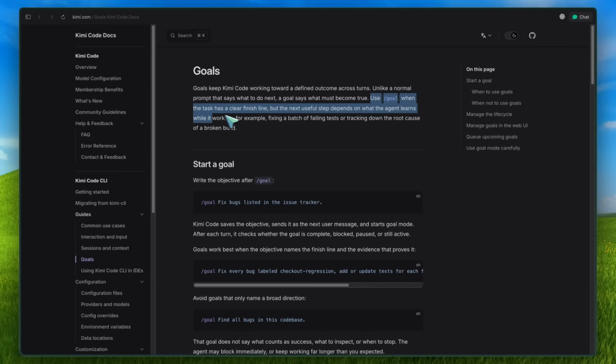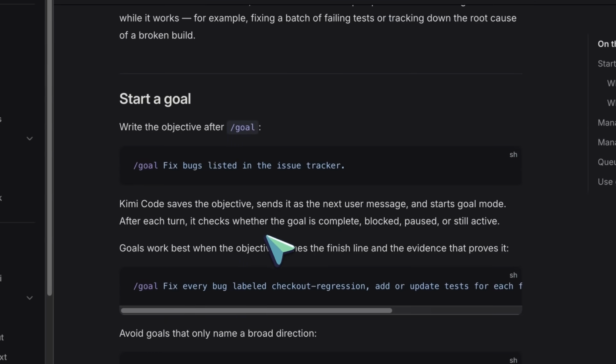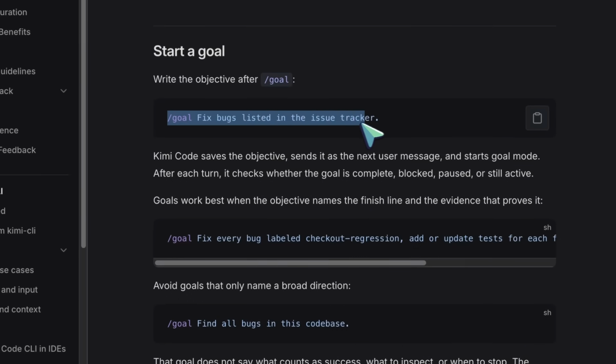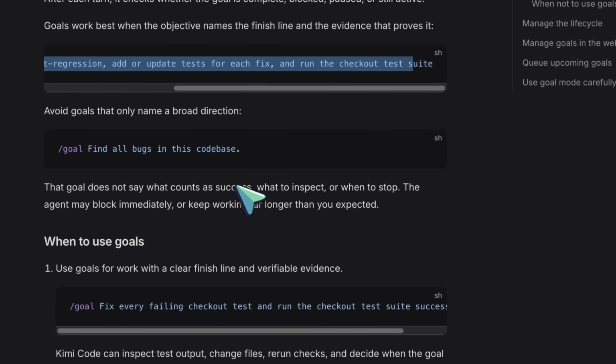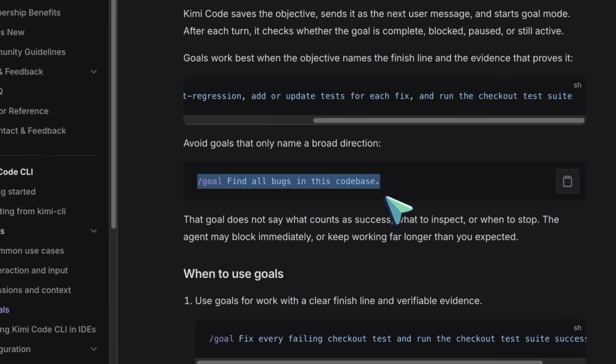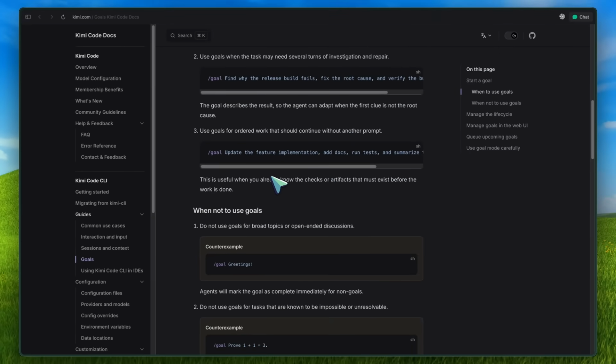You start one with the /goal command. So you'd type /goal and then something like fix every bug labeled checkout regression, add or update tests for each fix, and run the checkout test suite. And then Kimi enters goal mode. After every single turn, it checks itself. Is the goal complete? Is it blocked? Is it still active? And if it's not done, it just keeps going. No stopping halfway to ask what to do next.